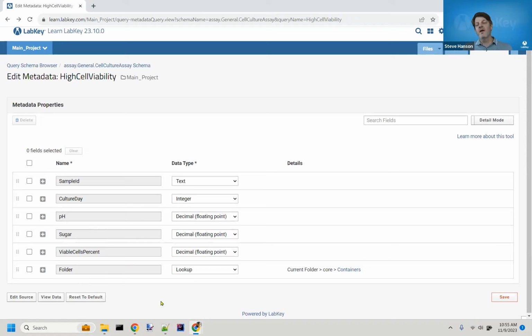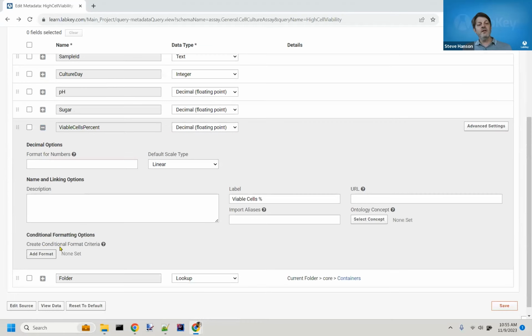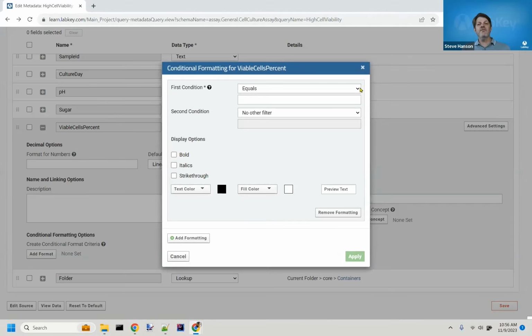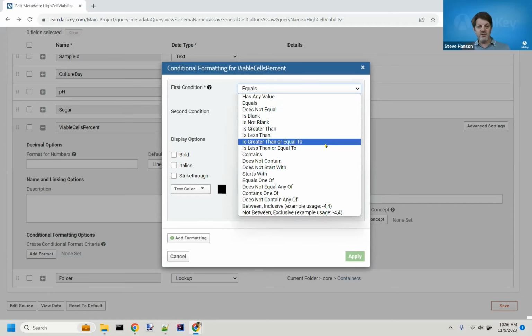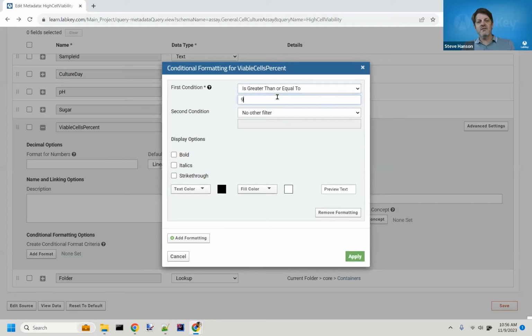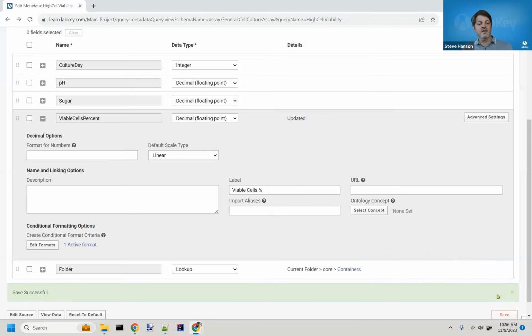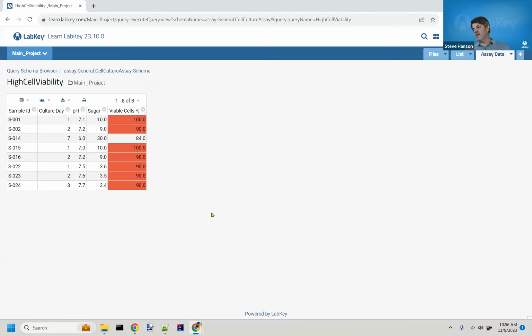And what's some other stuff you can do? Well, you could also do something with this percent. If I wanted to put some color coding on it, I could do that as well. There's this conditional formatting area. And I could say, if the value is greater than or equal to 90, I want something to happen. I want the fill color to be this orange, this red. It's too bright, but we'll do that orange, that red. And now when I save this and look at my data, it's a little bit indicative. It's sort of saying, oh, these are really high values. So those are some of the things you can do with query metadata.